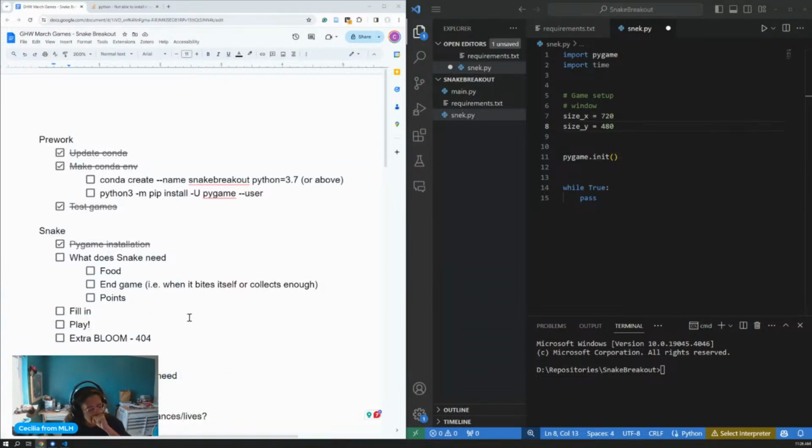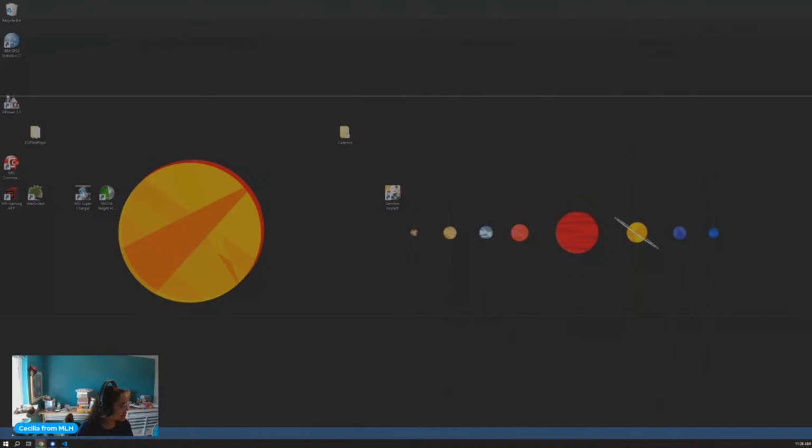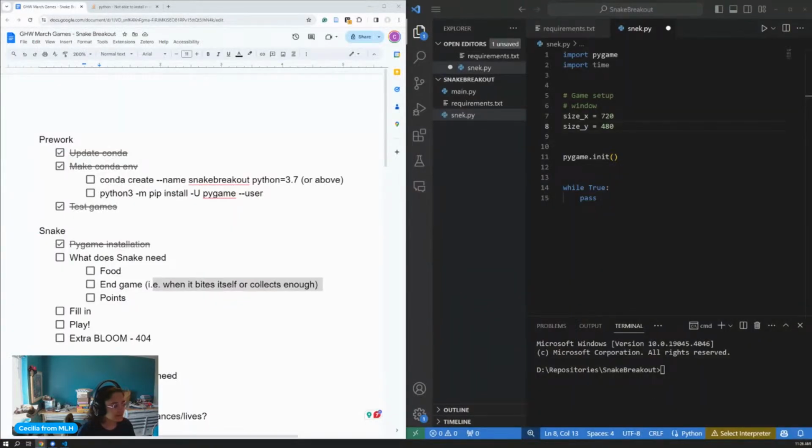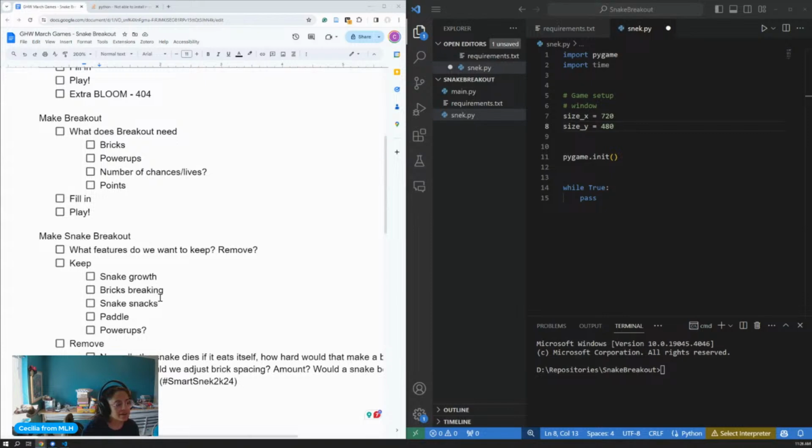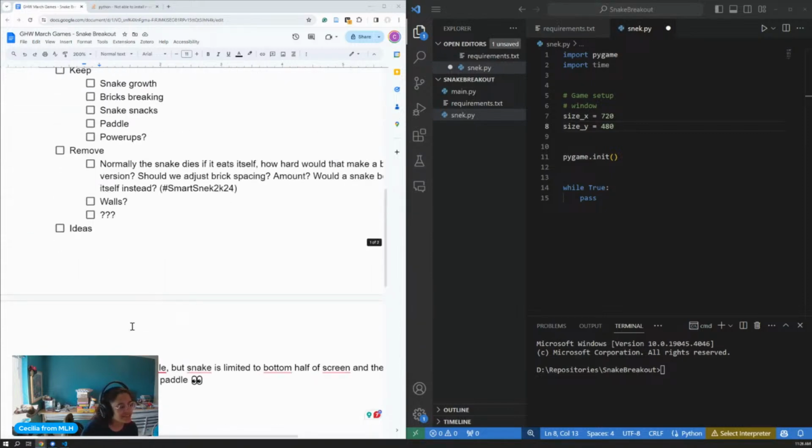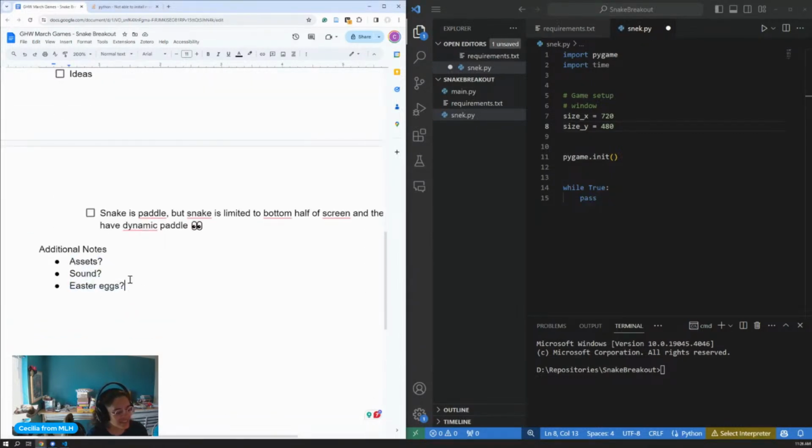Alrighty. Oh, goodness. Sorry. So I did actually mention some things. We need food, which is basically points. We need an end game, which is collisions. What else do we need? We need music. Ooh, yeah, I like that. I have additional notes. Sounds and Easter eggs. So what are some Easter eggs we can come up with for Snake?